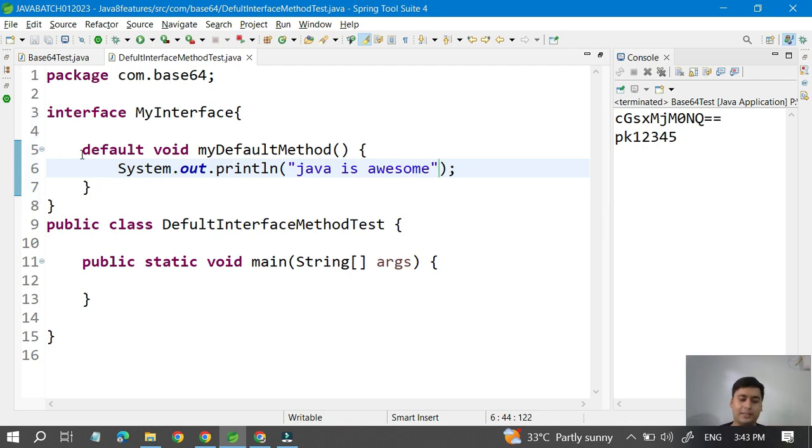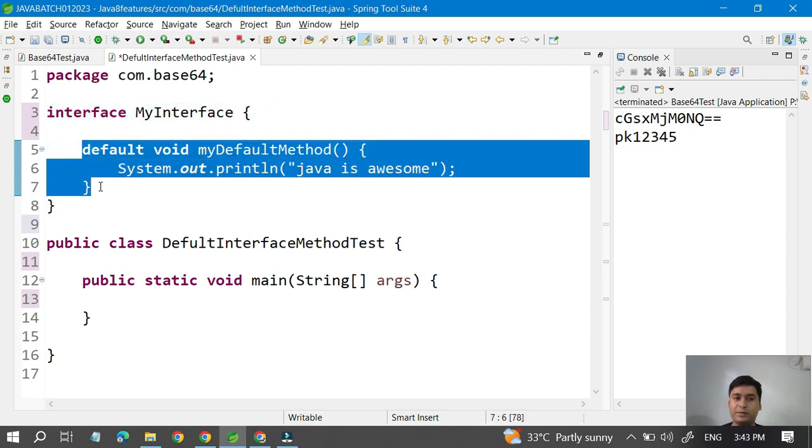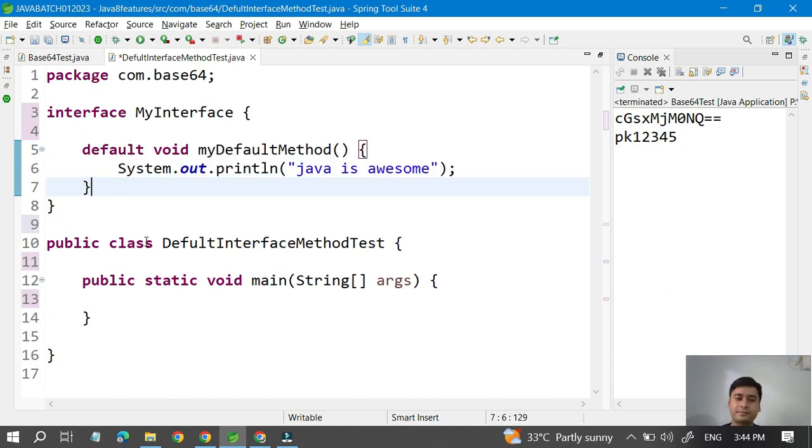Okay, so this is the code I have written, which is one interface. As of now, in an interface we can't write any implementations of the methods, but from Java 1.8 onwards we can write methods inside an interface, which are default methods and static methods also. Got it? Okay, if I want to use this method, what can I do?